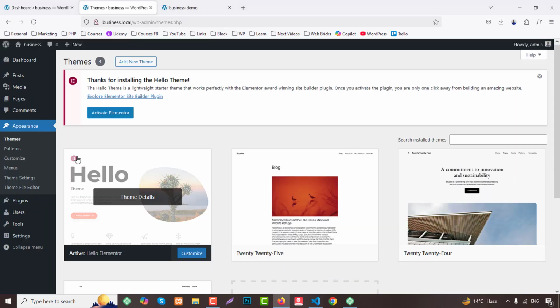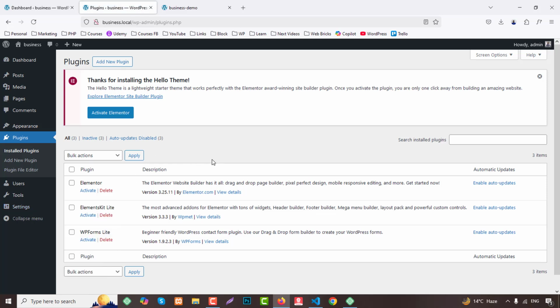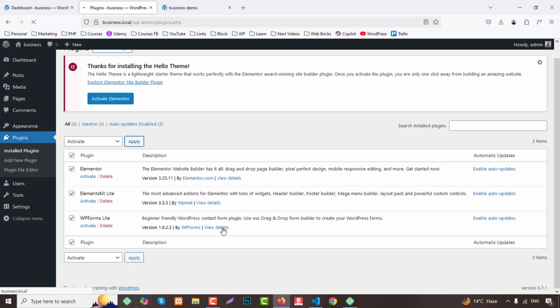I already installed and activated the Hello Elementor theme. Now go to plugins. I already installed the Elementor page builder free version, ElementsKit Lite for supporting add-ons, and WPForms for the form part, and that's all for this project. So I just click check all, click activate, and click apply. So we have installed and activated all plugins.